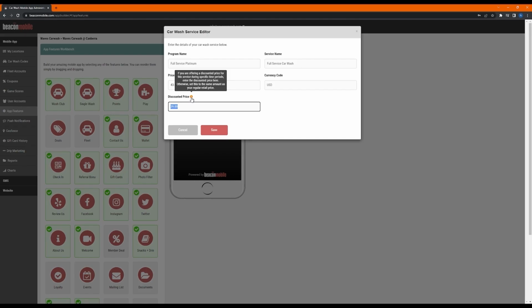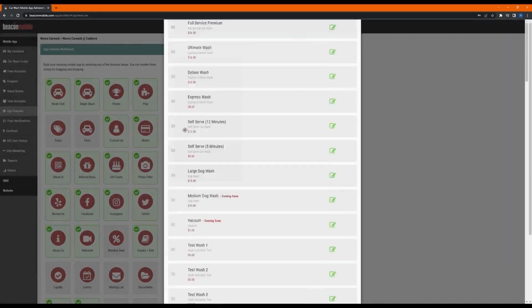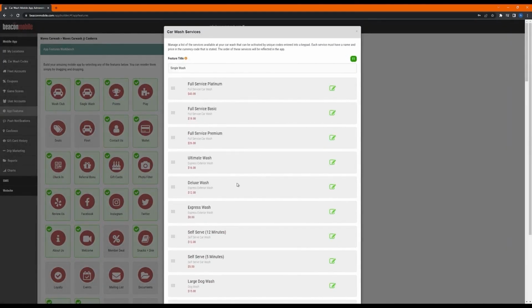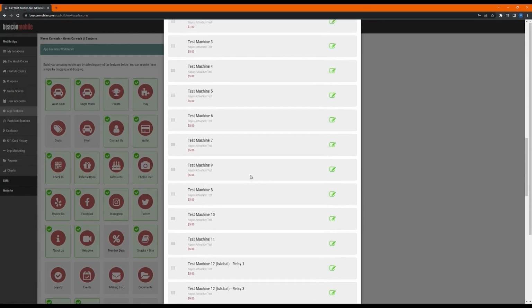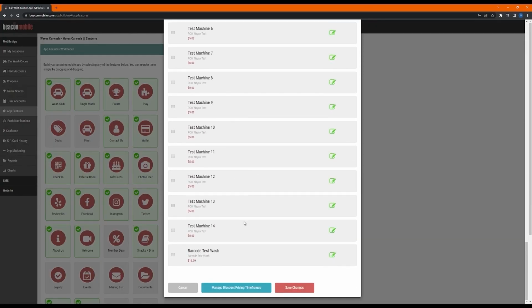In this case, the discounted price of a wash is talking about the day and time-based time frame that you can set at the bottom of the single wash feature. If we go back to the car wash services main menu and scroll down to the bottom, you will find that there is a Manage Discount Pricing Timeframes button.